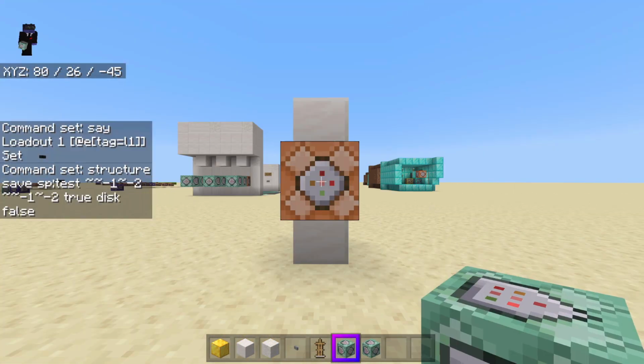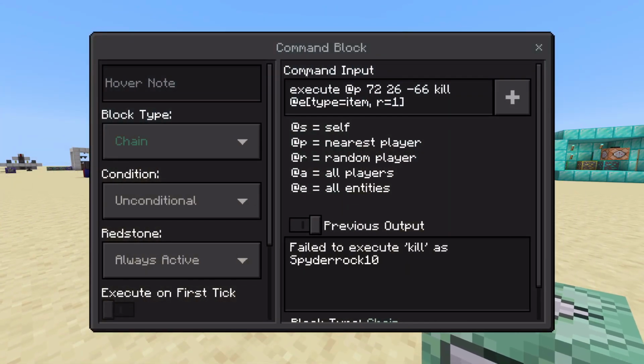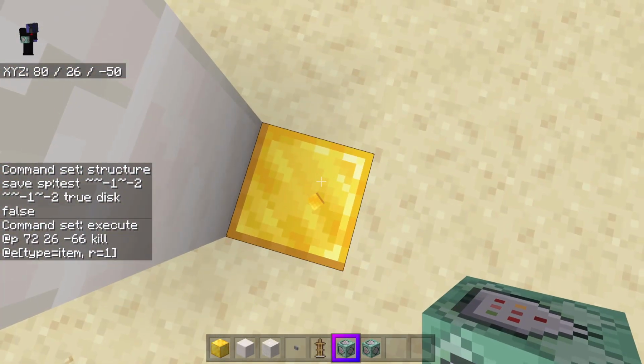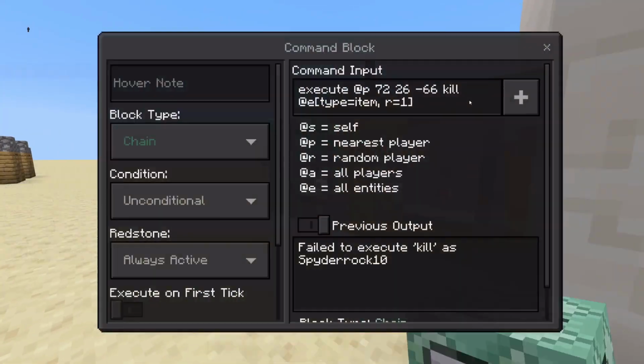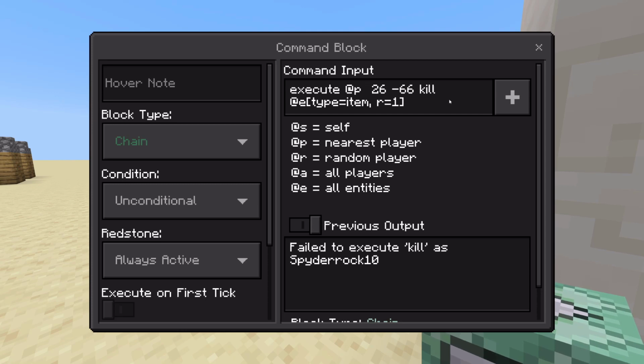I hope it does. Now go ahead and throw yourself down a repeating command block, and you're going to want to put inside of it execute at @p and then the coordinates of the block above the gold block. In my case, these coordinates are 80, 26, -50. So I'm going to go ahead and change that to 80, 26, -50. Here we go. And then kill @e[type=item,r=1].